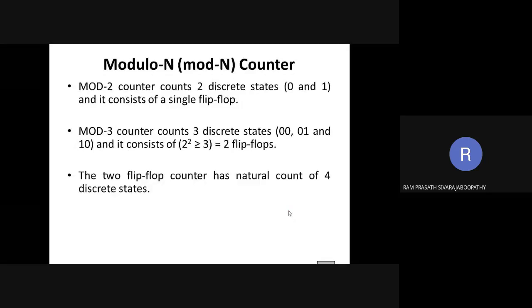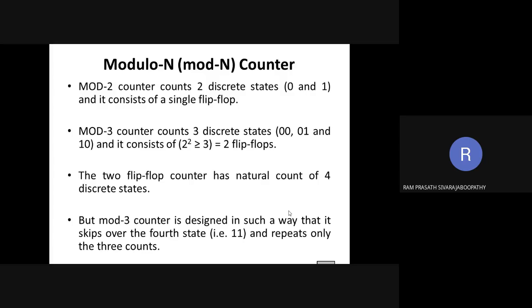So the 2 flip-flop counter has a natural count of 4 discrete states. See, if there are two flip-flops, maximum 4 states are possible. But what should a mod 3 counter do? Only 3 states it has to generate. It has to skip the 4th state. Clear? That's what we told here. Mod 3 counter is designed in such a way that it skips over the 4th state.